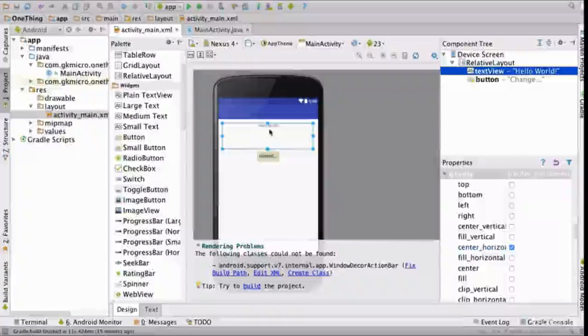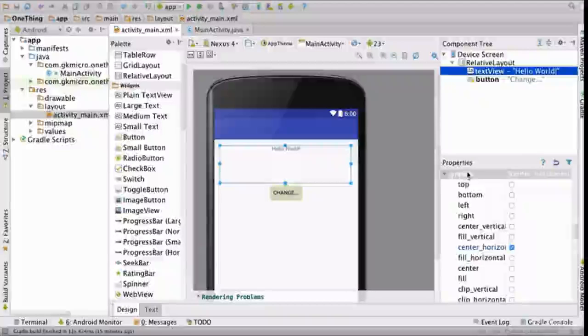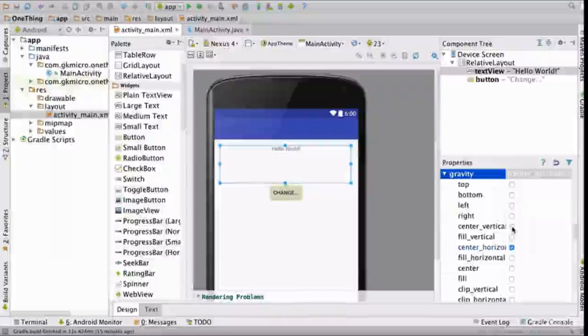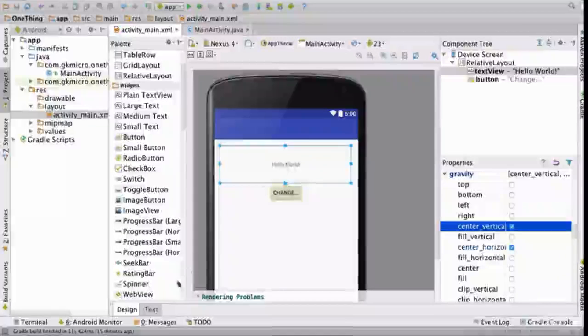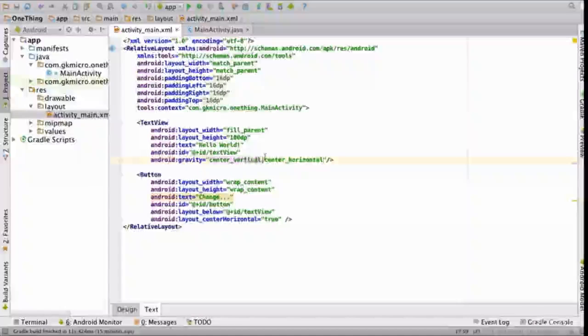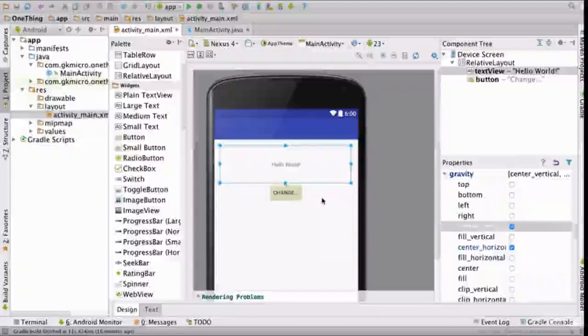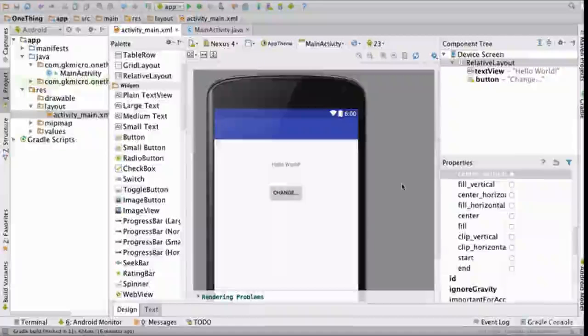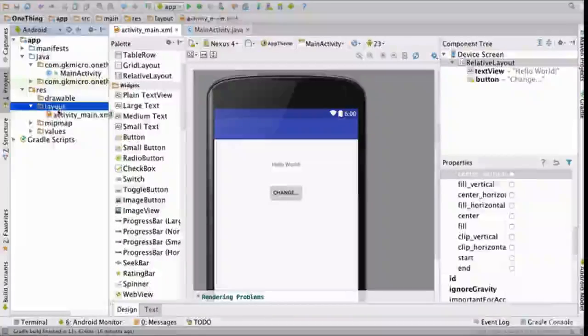If we switch back to design, you'll notice Hello World pops straight back into the middle. And under gravity, if we also select center vertical, it goes to the center. And if I go to text, you'll notice it puts this pipe symbol between the two. So you can have two values inside of gravity. Okay, that is all we need for this screen. And that concludes the laying out of the XML of our app. So just for future reference, all of your layouts sit underneath this res and layout folder.